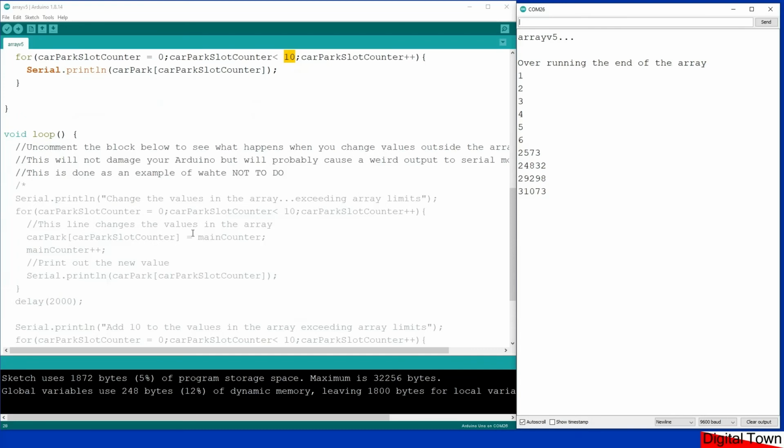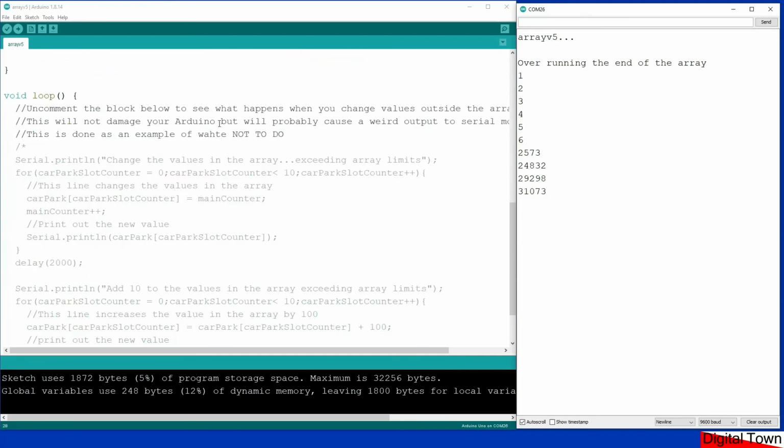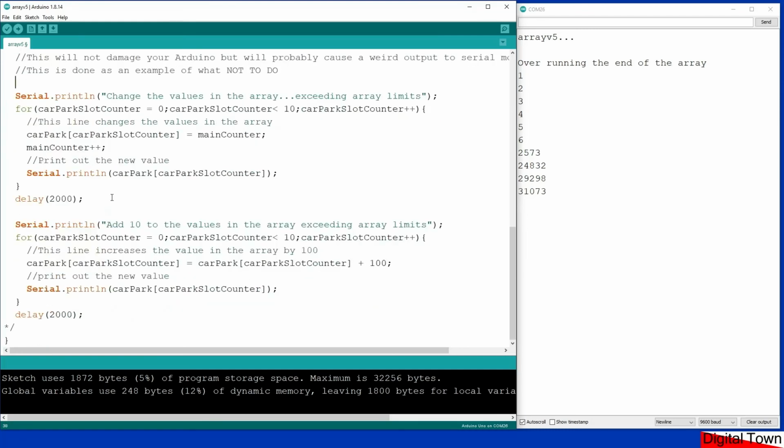Now in the bottom of this example, my spelling is terrible. I'm going to show you something else that you should never do. I'm going to uncomment this and compile it up.